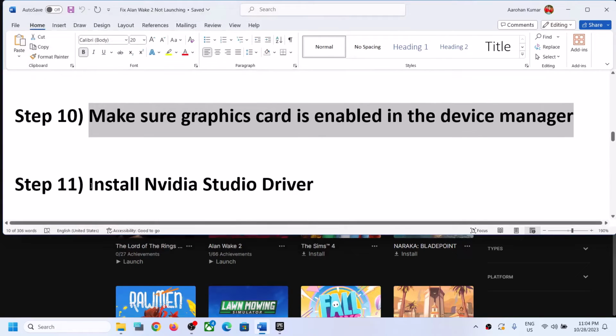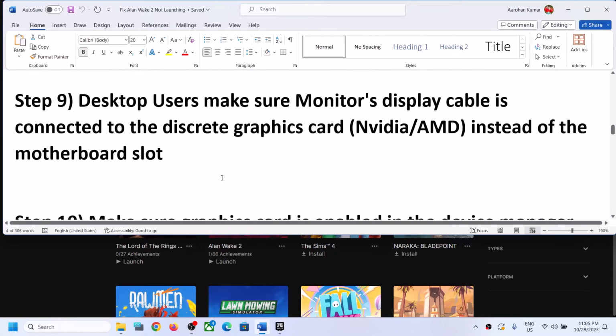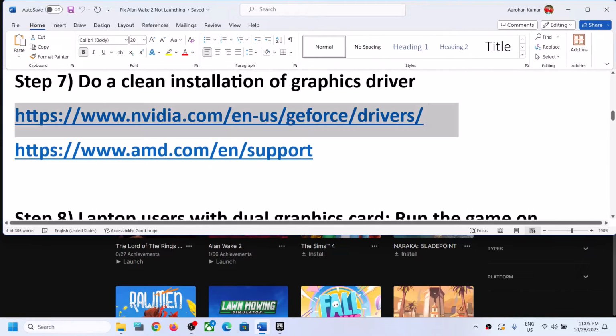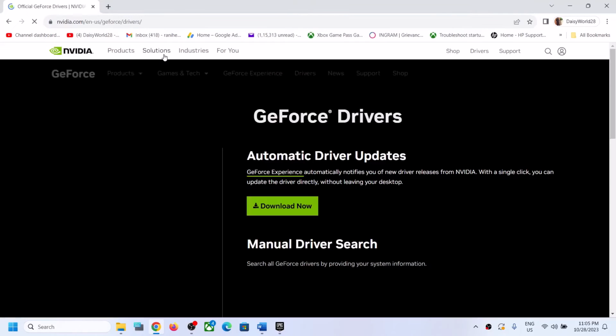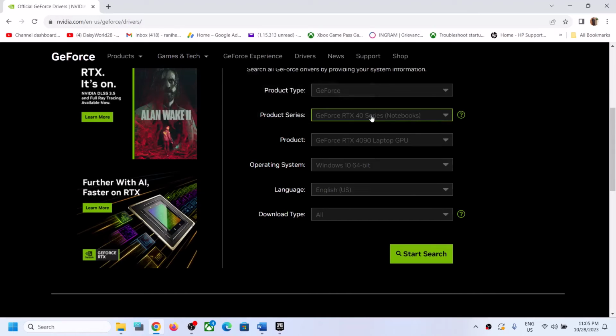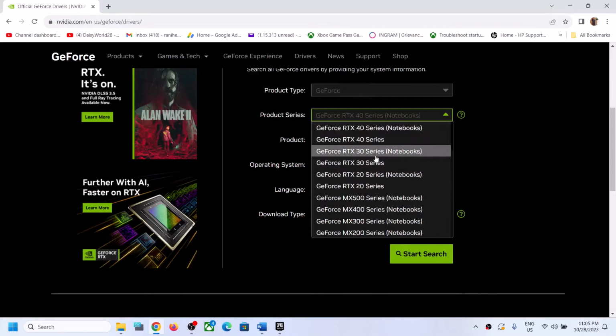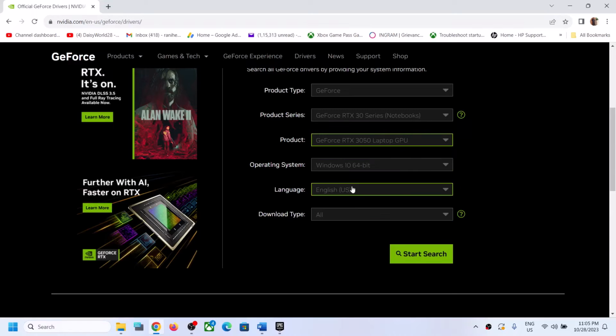Also you can do an installation of Nvidia Studio driver. Now for this, you can go to Nvidia graphic card website. You can go to Nvidia website and then over here select your graphic card from the list. Make sure that you select your graphic card over here and then select the right operating system.